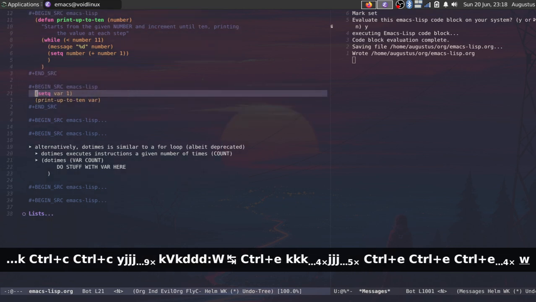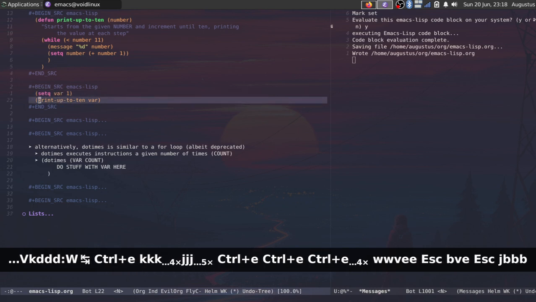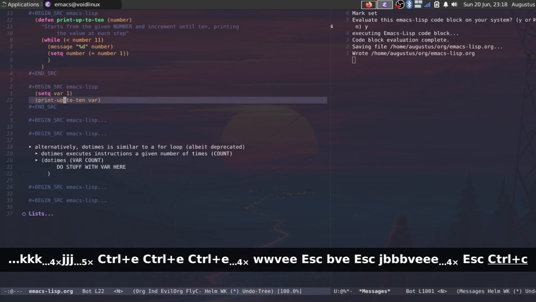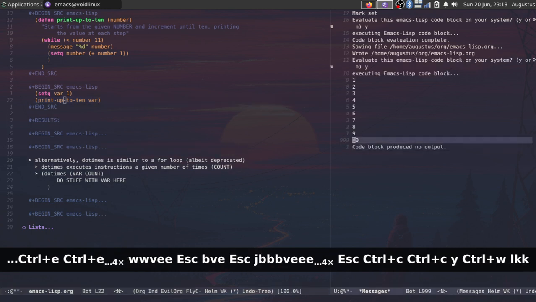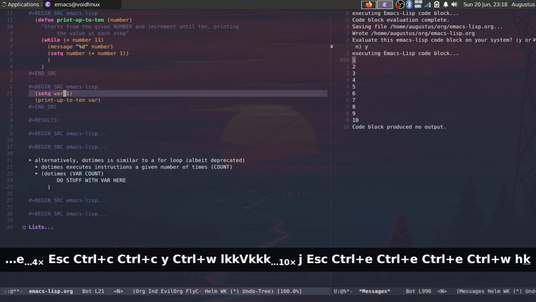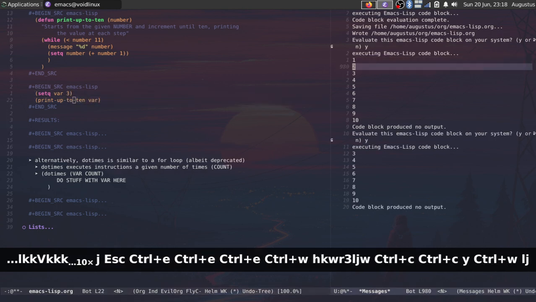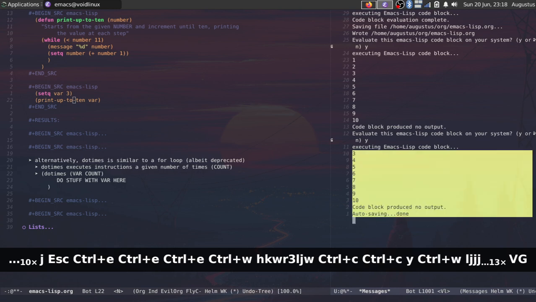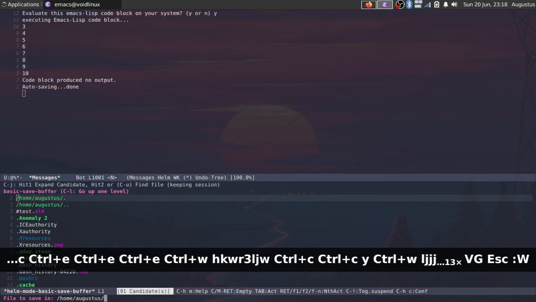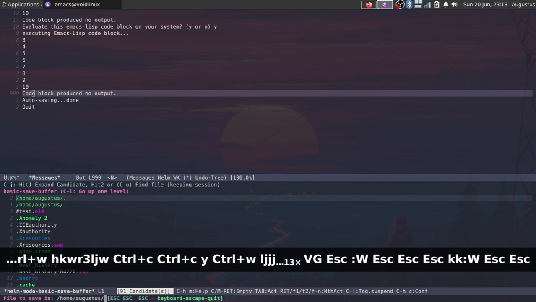I'll do this by defining a variable. So variable is equal to 1. And I'll print up to 10 starting from 1. So if I execute this block, notice I get this printed. So 1, 2, 3 up until 10. And obviously if I change this, so if this is 3, I execute it again and I'm starting from 3. Simple stuff.